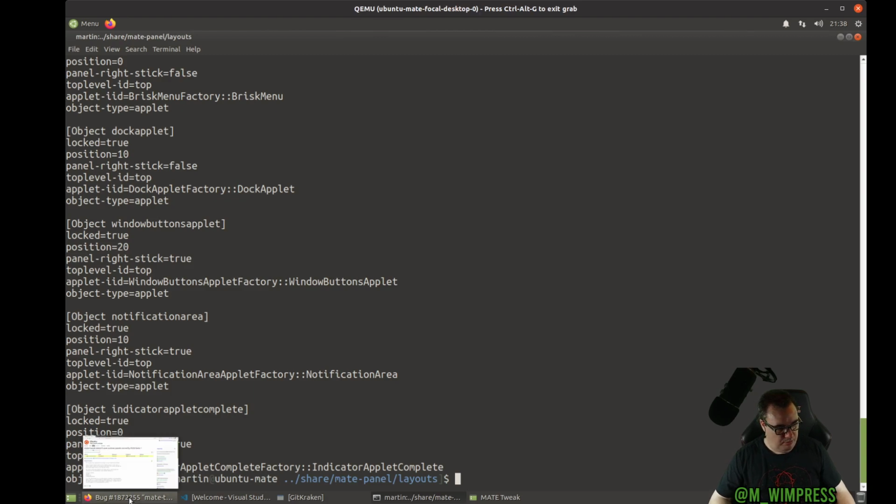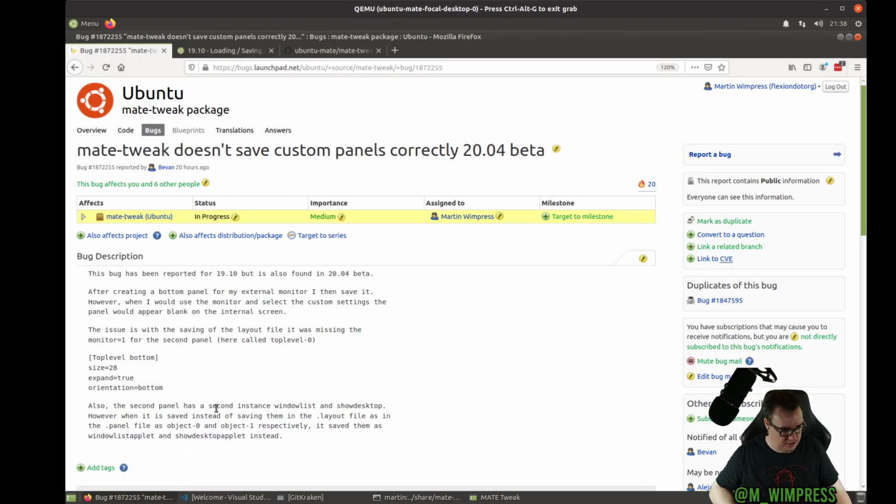But our bug report here says that the second panel has a second instance of window list and show desktop. So they've got the same panel applet in multiple panels at the same time. And they say when it's saved in the layout file, it's using object 0 and object 1, which I would expect because that's the way that new objects should be added. And then when it's saved, it names them window list applet and show desktop applet.